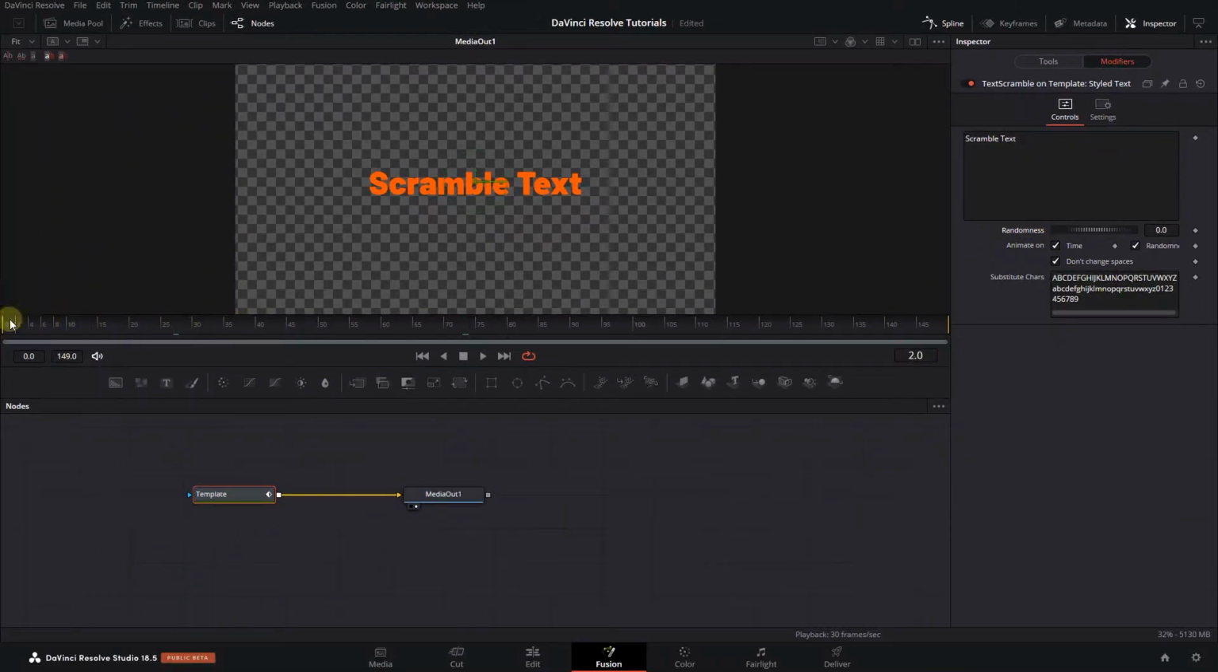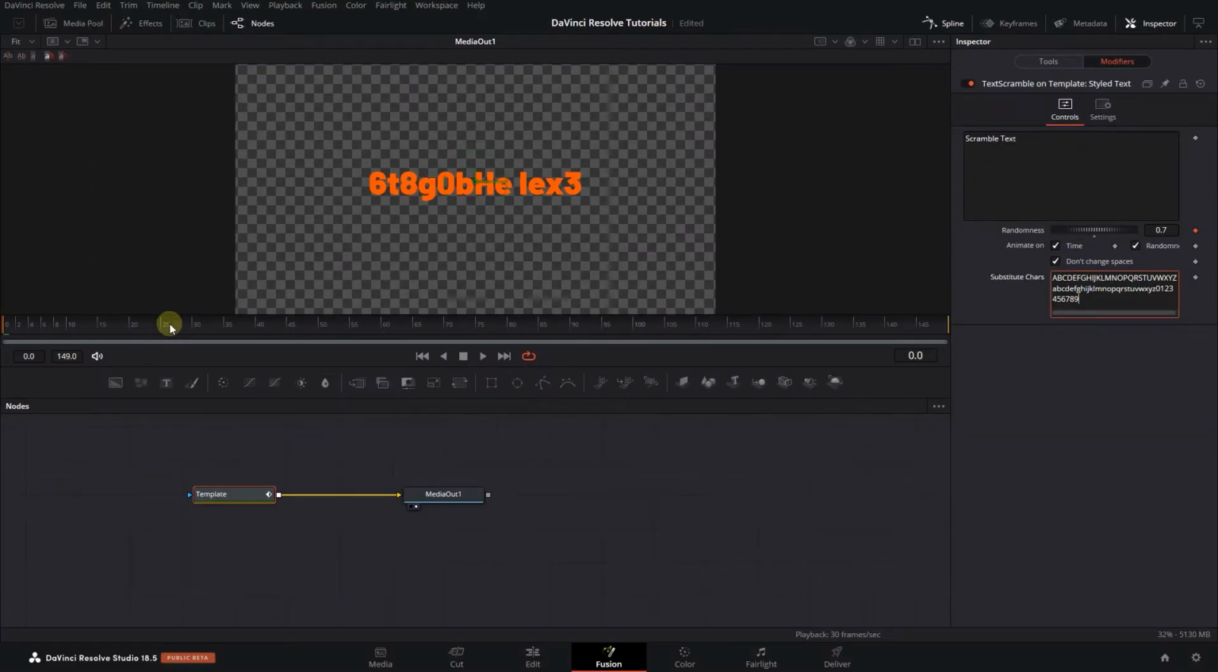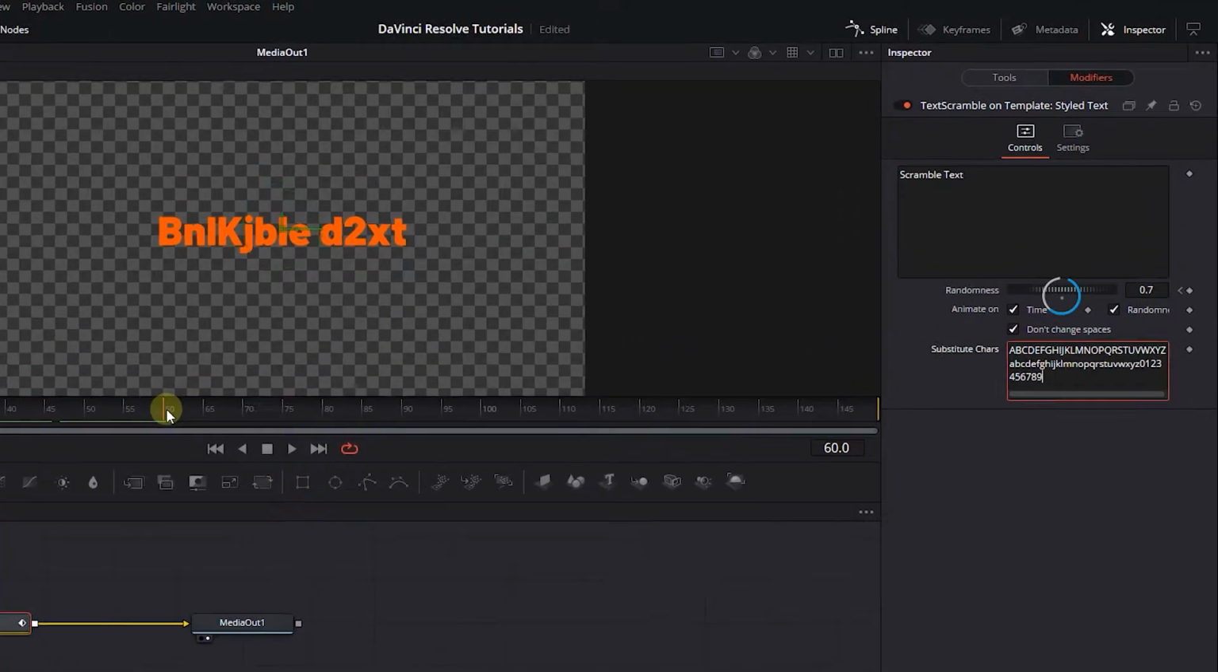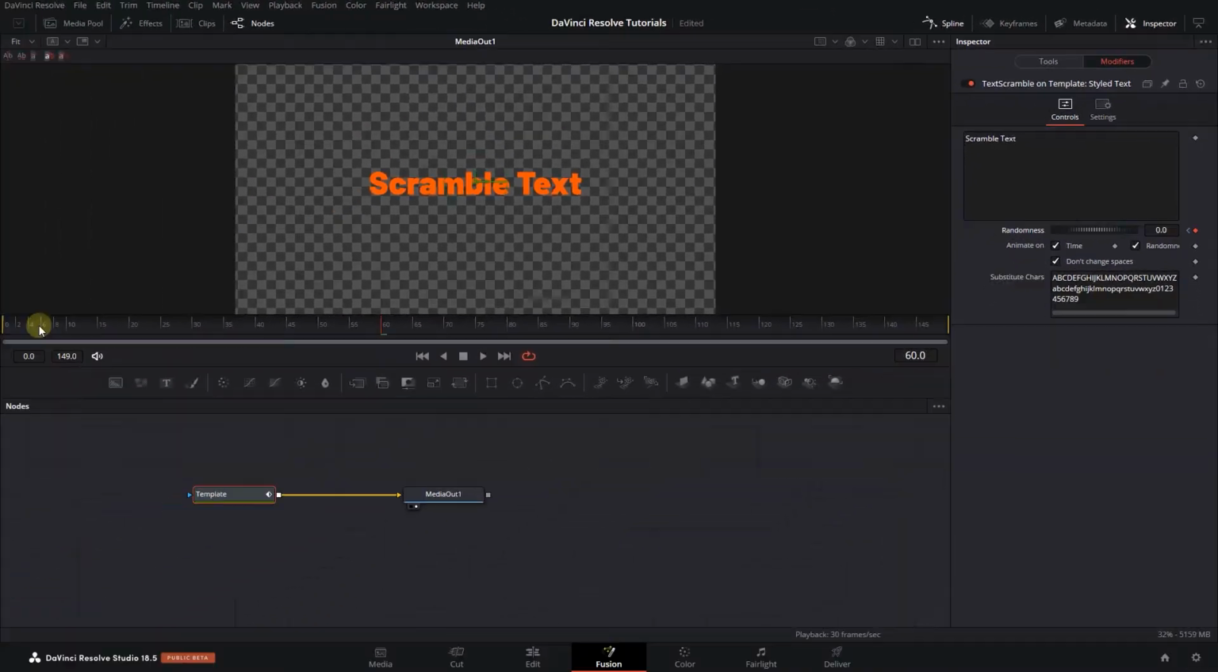Move the playhead to the start, click on diamond button next to randomness, and set it to 0.7 to create a starting keyframe. Move the playhead to frame 60 and click on this small circle button to set randomness to 0. And now we have this scramble effect, but we can add a typewriter animation to it.